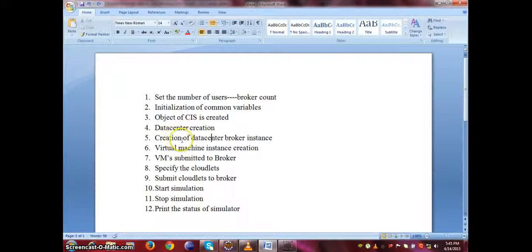The fifth step is creation of the data center broker instance. The data center broker deals with the communication between the data center and the submission of the cloudlets and VMs. The next step is virtual machine instance creation. Virtual machines have the same characteristics as the data center but on the lower level. Once the VMs are created, these VMs are submitted to the broker.